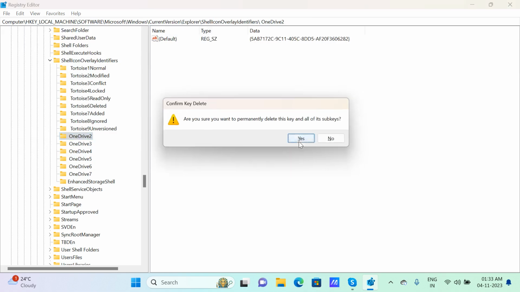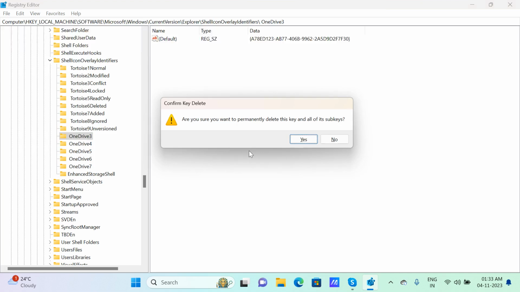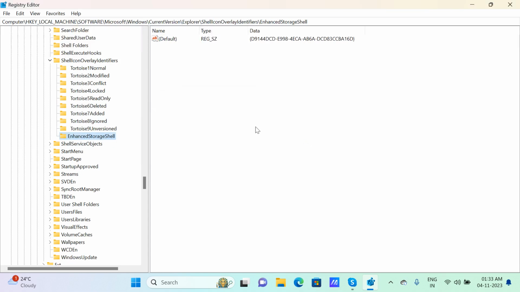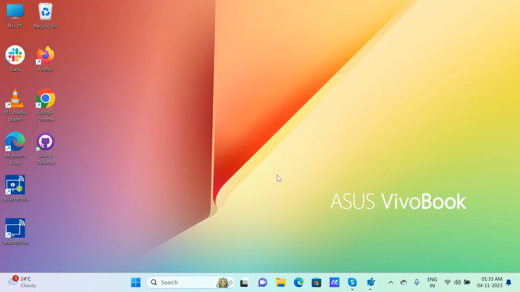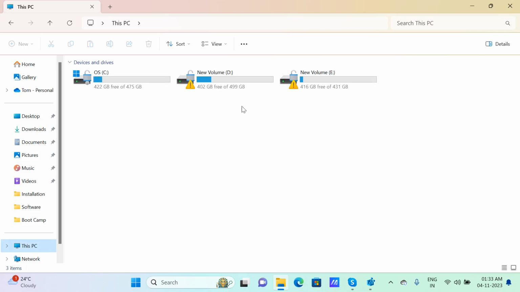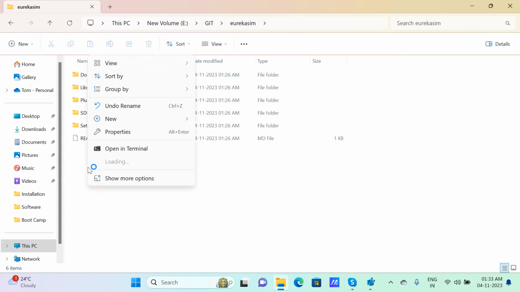Then, so this should work, I believe. Once we delete this, it should work at least after the next restart. Hopefully this will show the shell icon overlay. May not be right now.